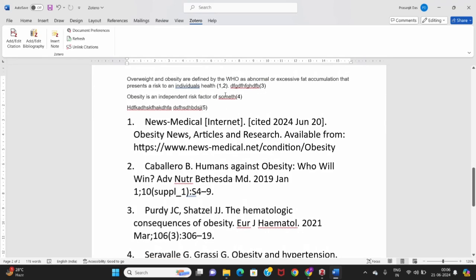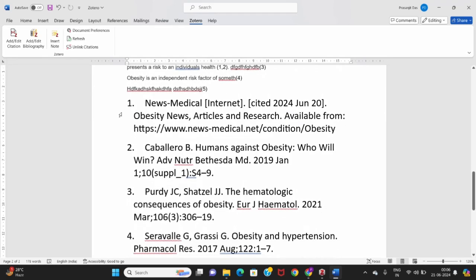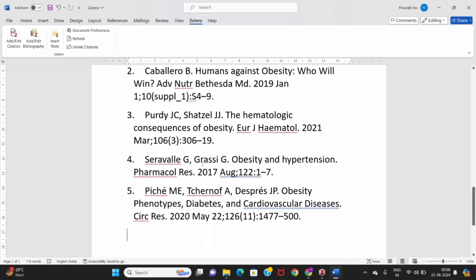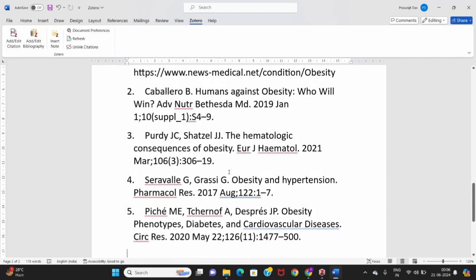So here you can see total 5 in-text citations we are having. So here we are having 1, 2, 3, 4, 5. So this is the bibliography. So you don't have to do the bibliography by yourself. Zotero is going to do it for you automatically. So this is such a useful tool. It will save a lot of time for you.